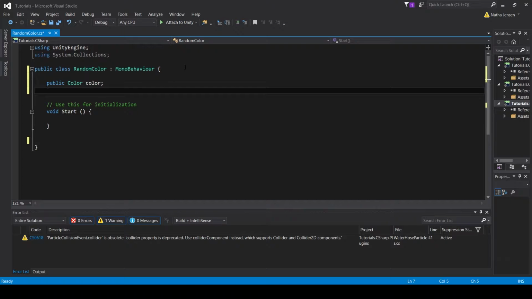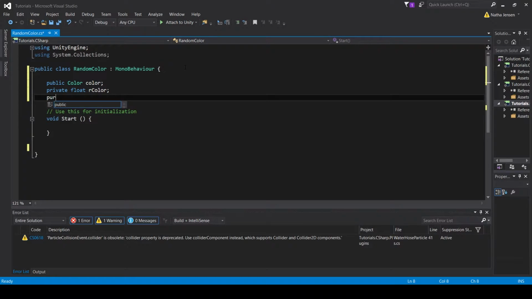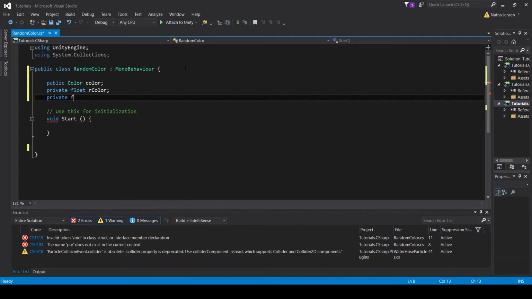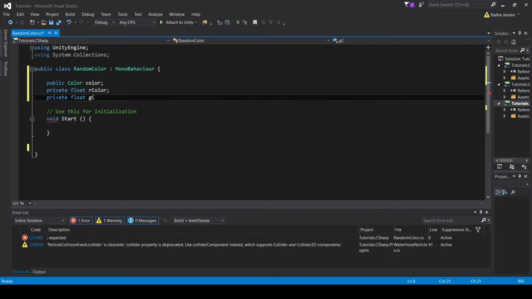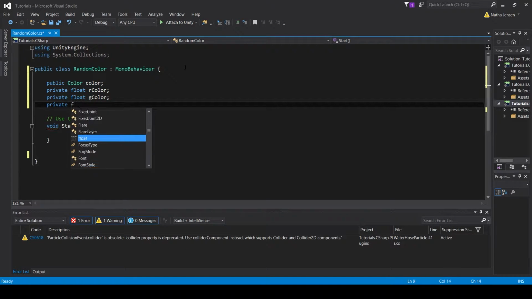Now we need to create a couple float variables, and these are going to be private. So we'll say private, and then float. And the first one we're going to call rColor. Then the next one is private also, and it's a float, and we'll call this gColor. And finally, we're going to create a private float and call this bColor.